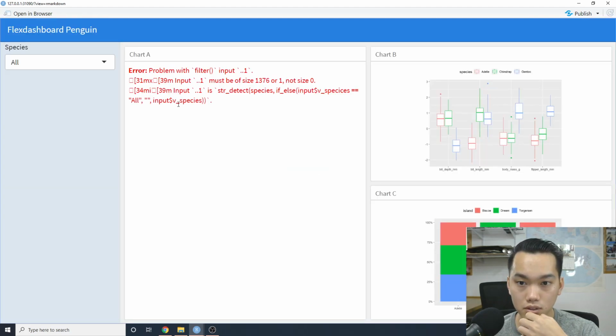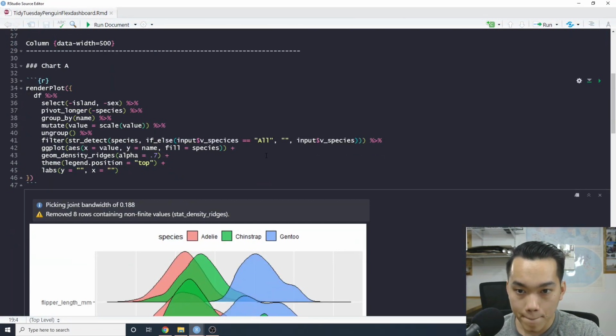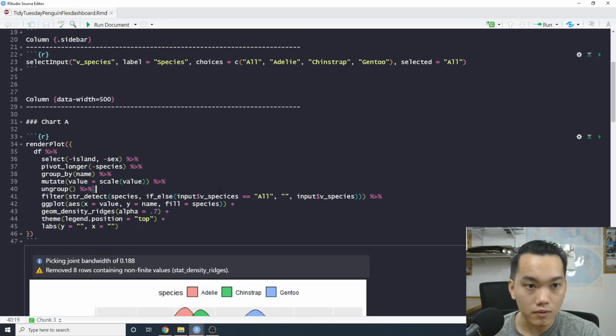Oops, str_detect species. Okay. Input filter str_detect species. Input select. Oh, that these. There you go. Spelled that wrong. Okay.